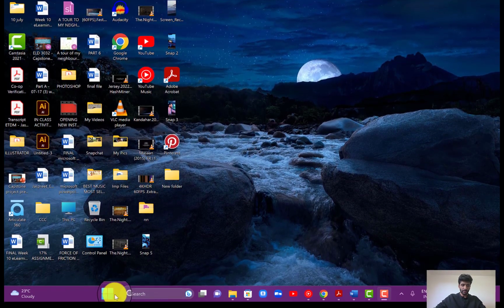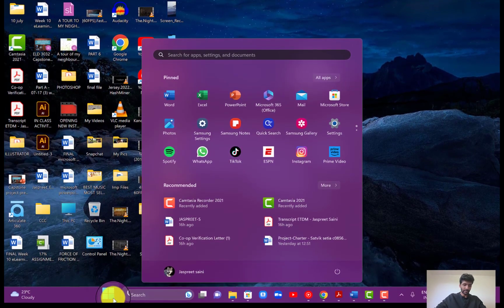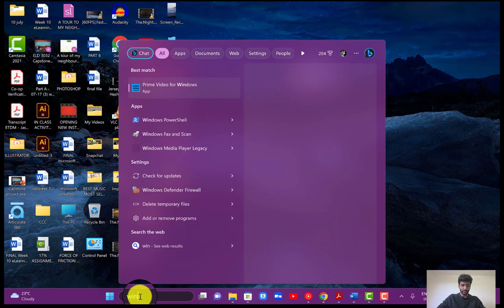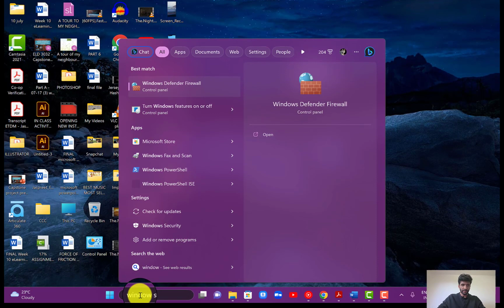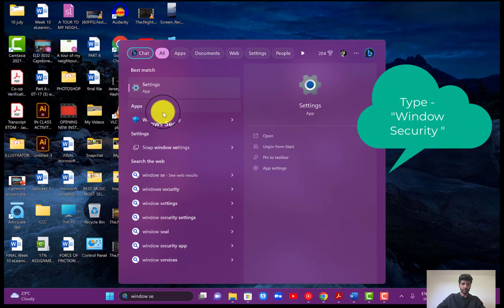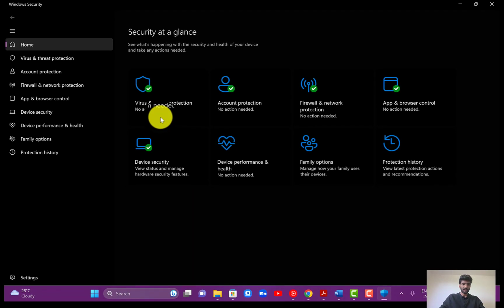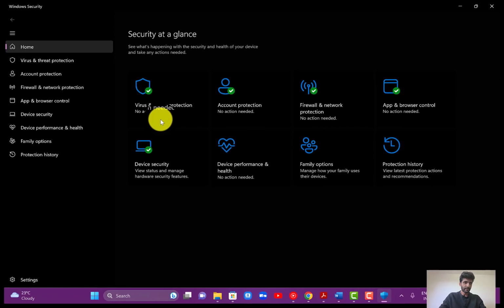First of all, click on the Windows button on the bottom of the desktop. In the search bar, click on Windows Security. Now, click on the Windows Security app. This screen will pop up on your device.